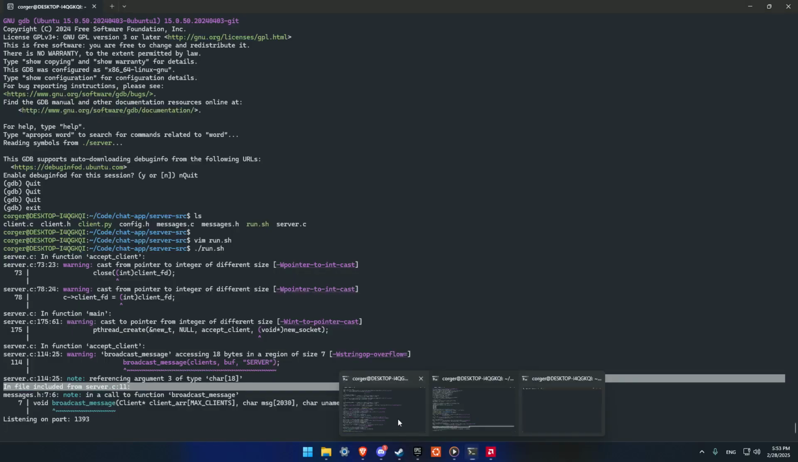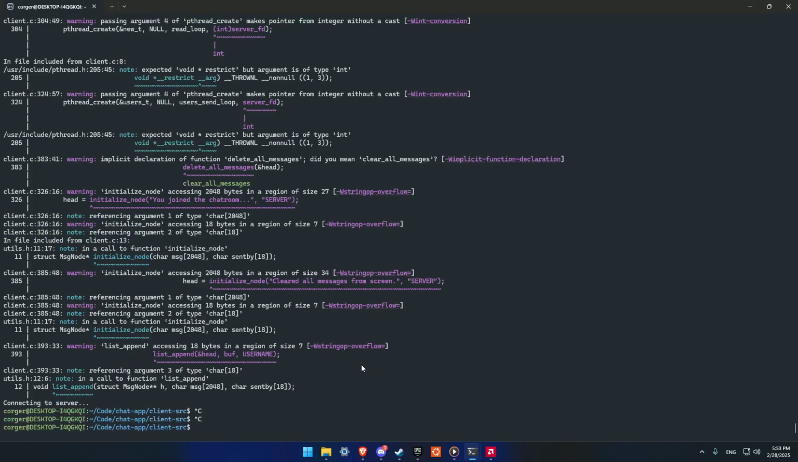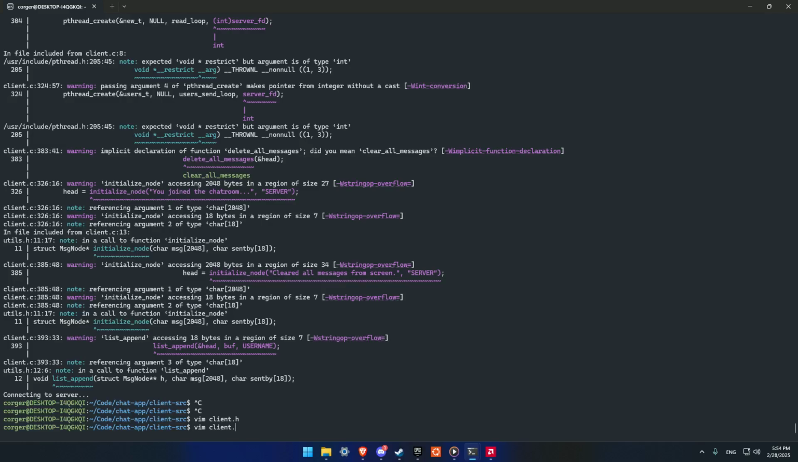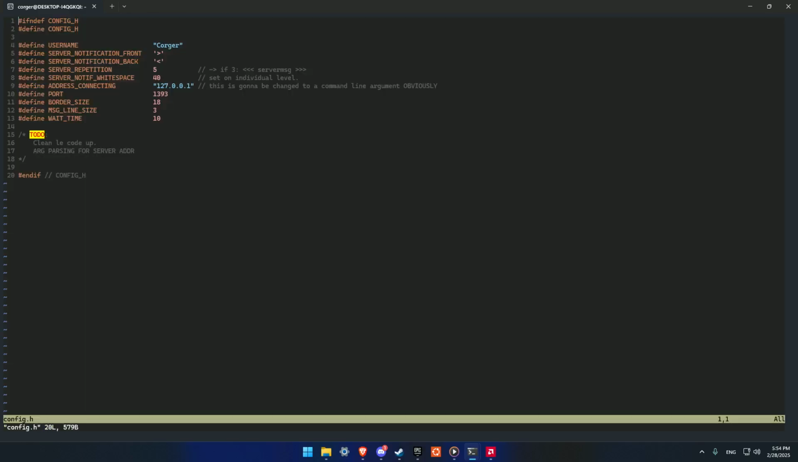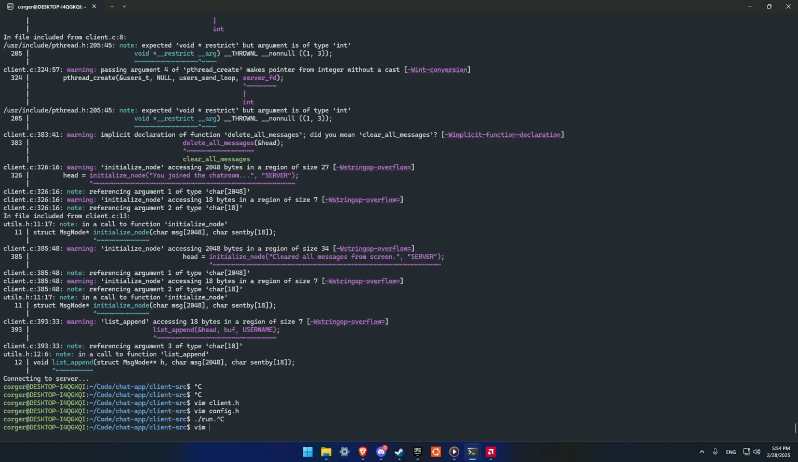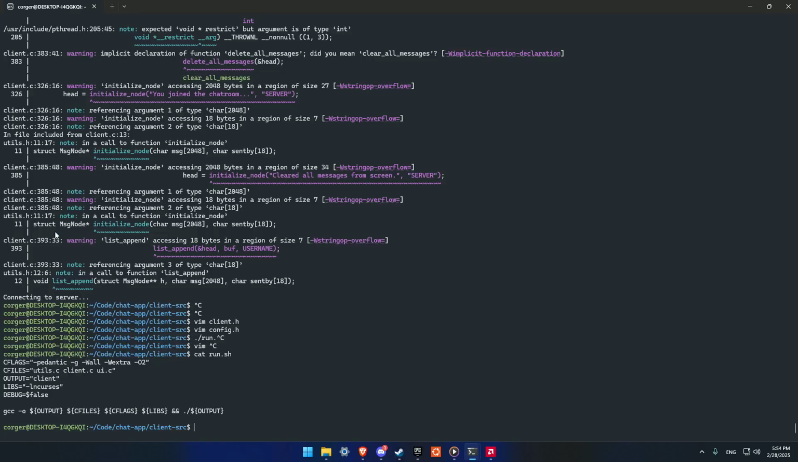Anyway, now let's look at the config.h for the client. For the client, my username is Korger. This is subject to change, obviously, because that's stupid. Don't make the connections in the config. But yeah, this is your configuration. Most of these are just your UI settings. Anyway, let's run it. By the way, let me show you my run.sh.